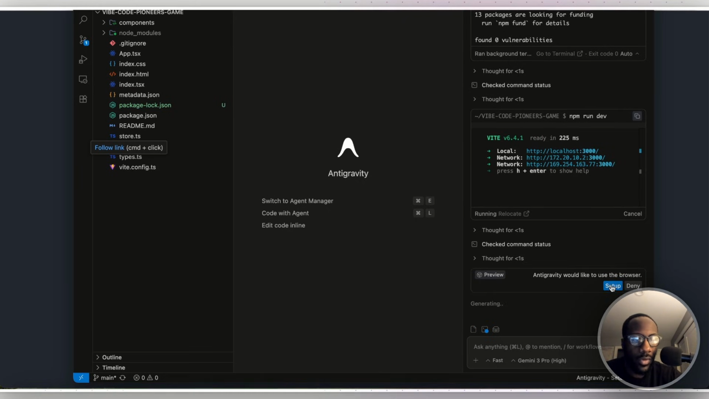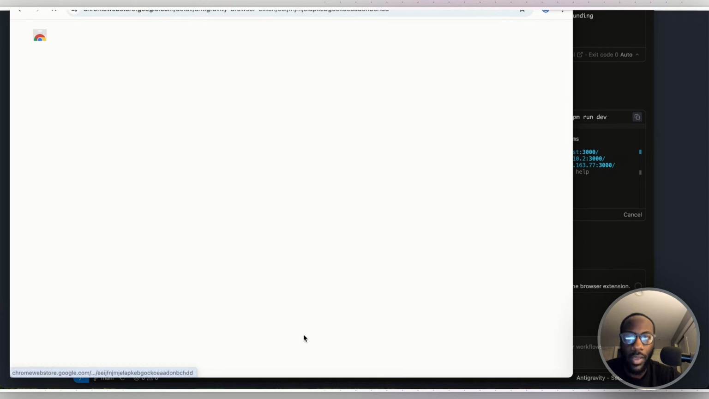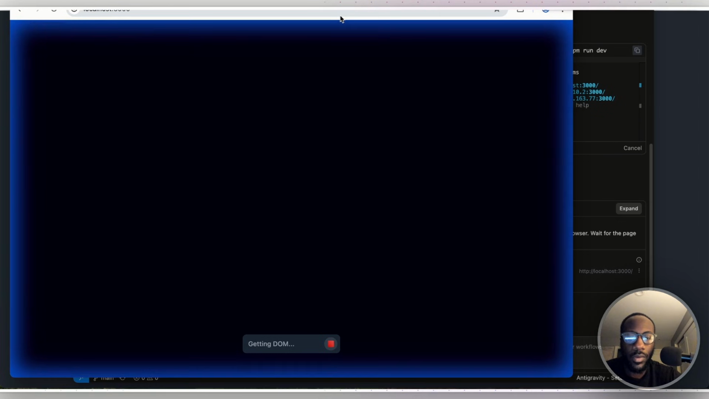Antigravity would like to use the browser. Sure. Bring the Antigravity agent into your browser to see and interact with websites. It empowers the agent to test features, intelligently monitor dashboards, and seamlessly handle routine processes. Cool, so it actually has a browser extension. All right, so we're going to add that extension to Chrome. That's dope. Now I believe it's taken over my browser, right?